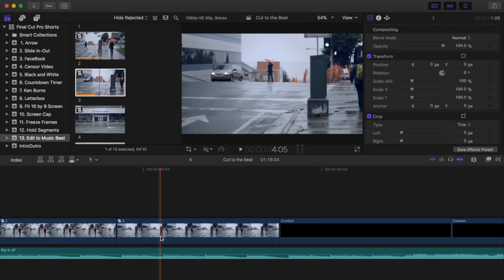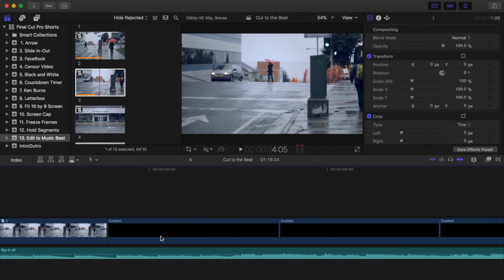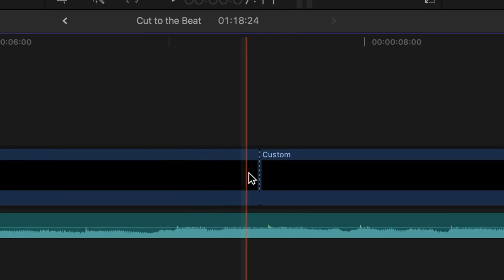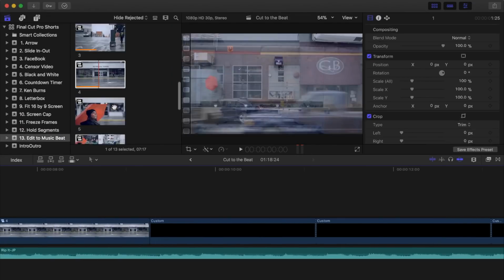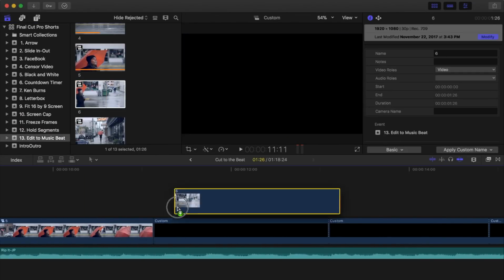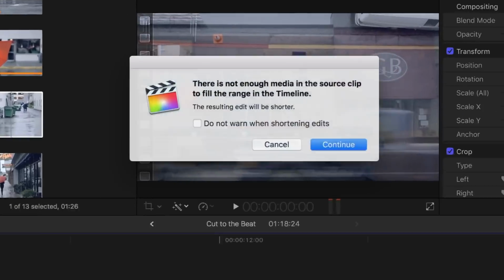If you have a longer clip to fill more than one measure in your song, you can combine two of the generator clips by deleting the cut. Select either the end of the first clip or the start of the second clip and press delete to remove the blade.